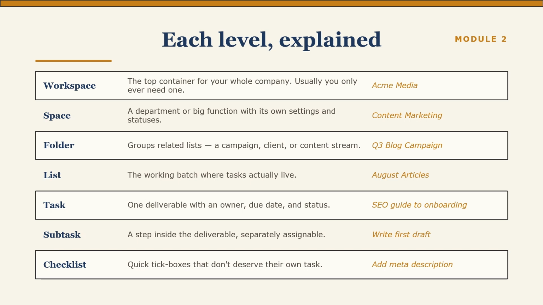The workspace is the highest level of the ClickUp environment. Think of it as your organization's overall workspace. For example, if you're managing projects for a company called ABC Limited, ABC Limited could have one ClickUp workspace. Next is the space. A space helps you separate major work areas. For example, you could have a project management space, a marketing space, an operations space, and an HR space. In our example, we are going to create a space specifically for project management.